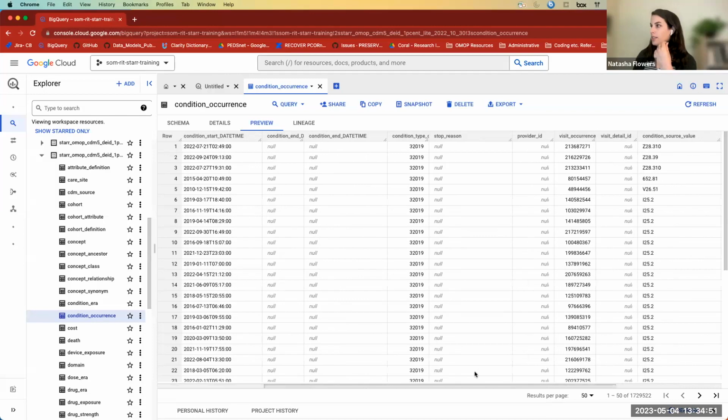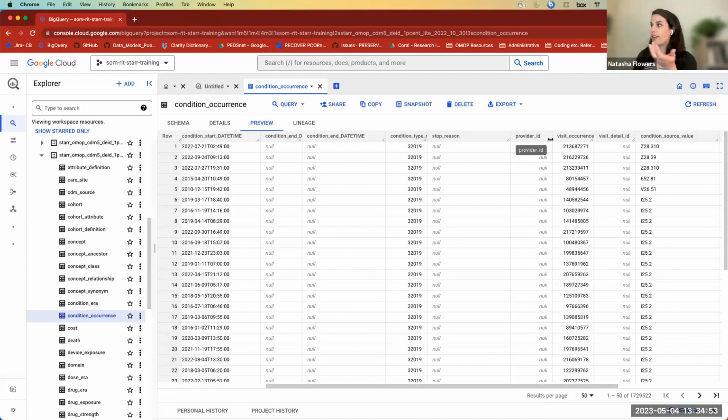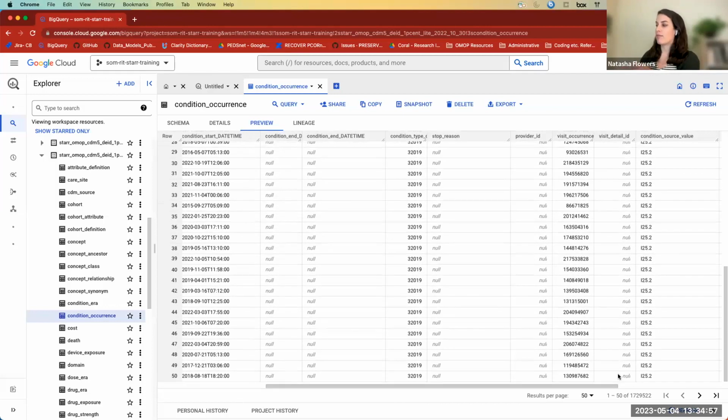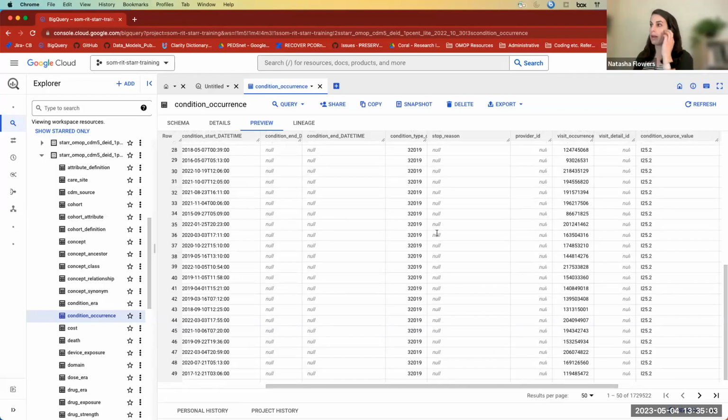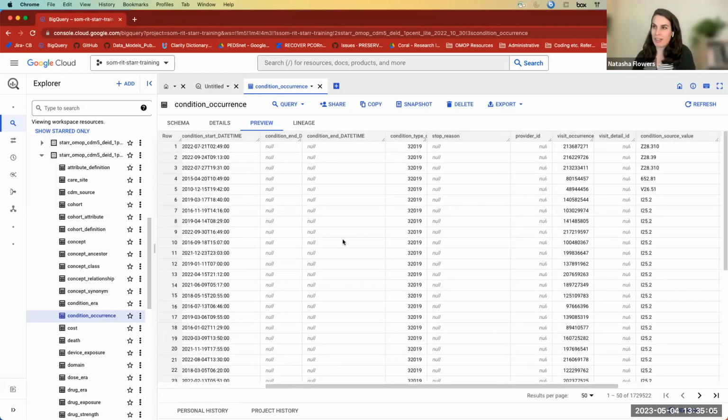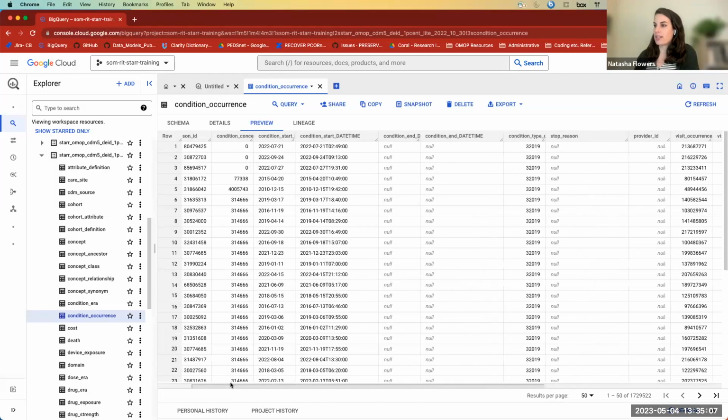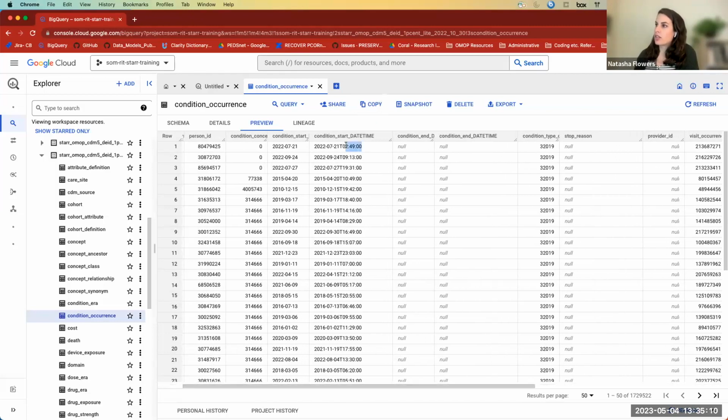So for example, I can see, okay, well, clearly provider ID isn't filled out all the time. It might be filled out a lot of the time for the rest of this giant data set, and it just isn't for the first 50 rows. I would have to keep clicking through, but at least I know that it's not always there, right? And similarly, I can see that the condition start date time does have the time available, whereas the start date just has the date part, things like that.